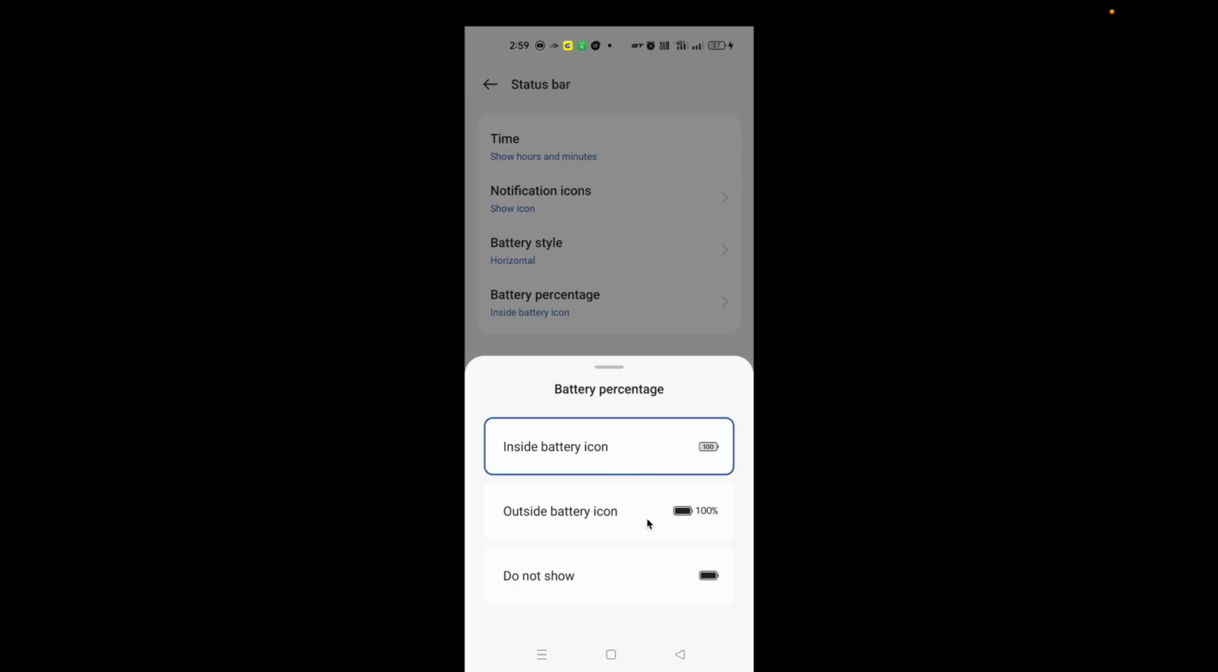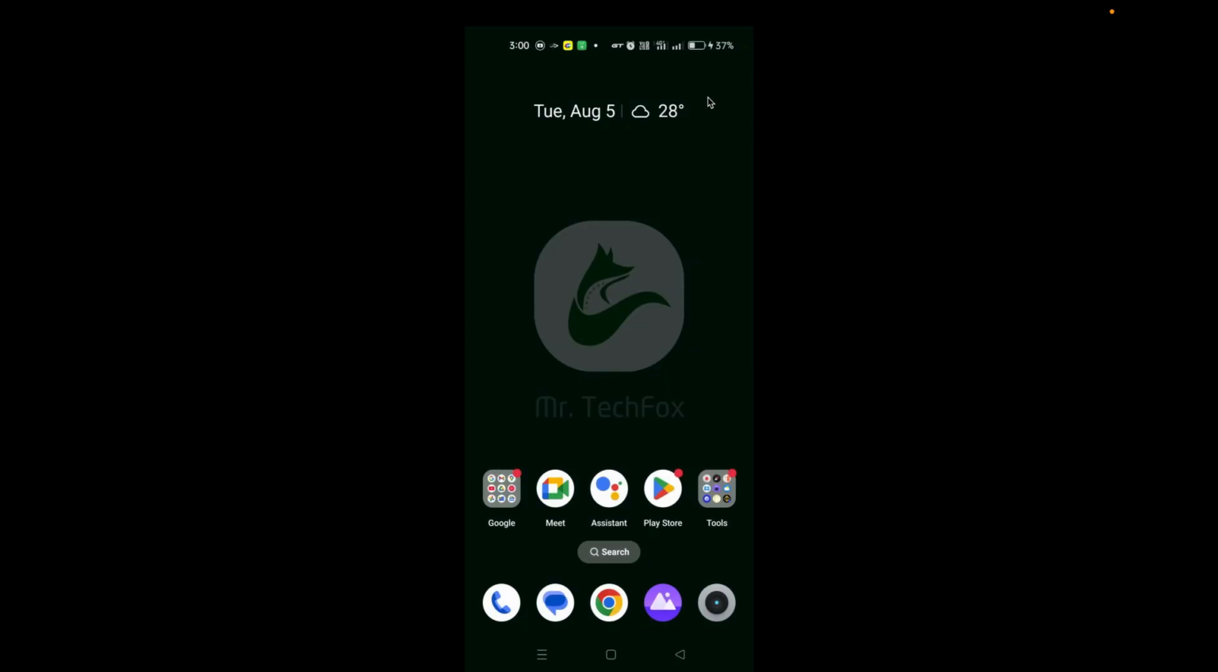So that's it. If I select this one, here you can see that the battery percentage is showing now on the status bar.